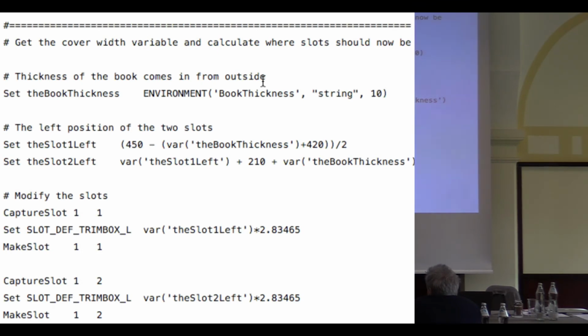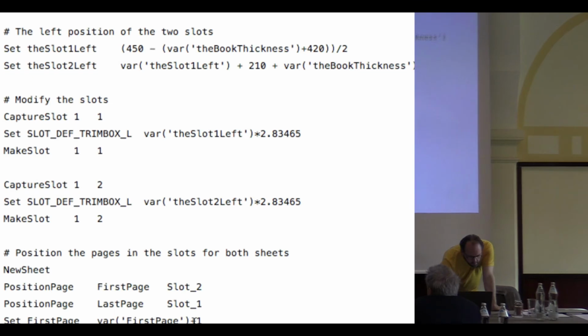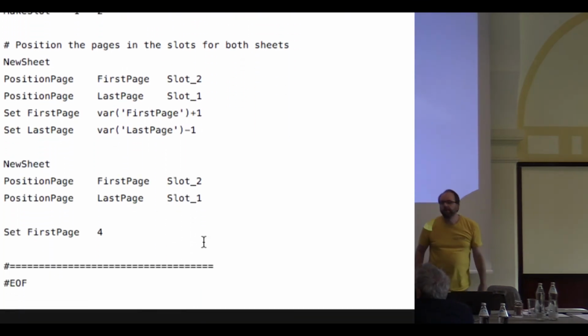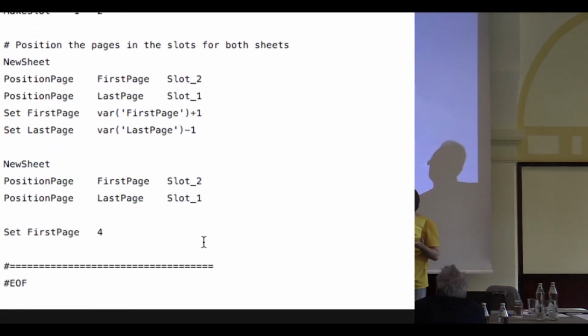Same for the other one. We have 2 pages on this. So capture, change the left-hand side of that slot, and then set it back. And there probably isn't too much more to it. I have the outside of the cover and the inside of the cover. So I end up having 2 new sheets, positioning the pages in the correct spot, and then I end whatever is going on there.